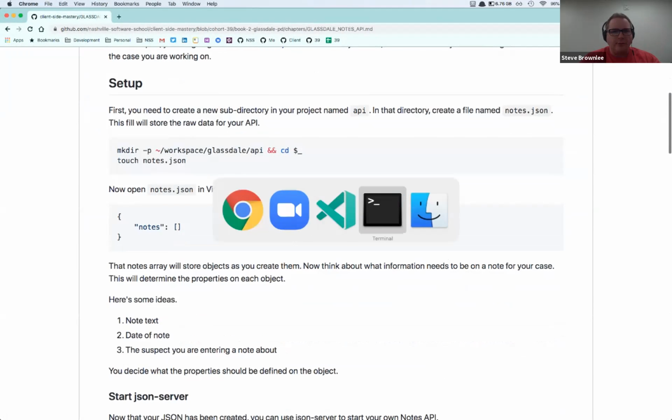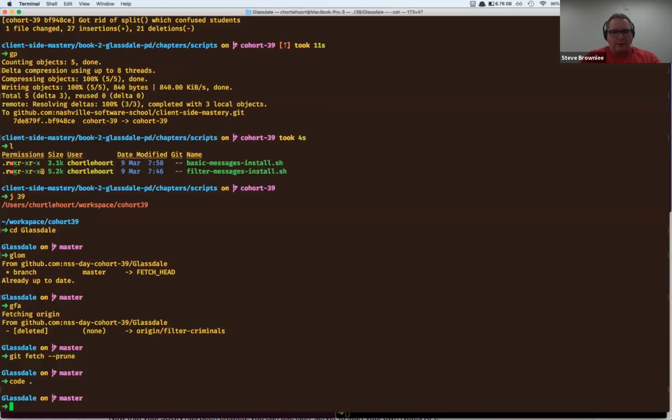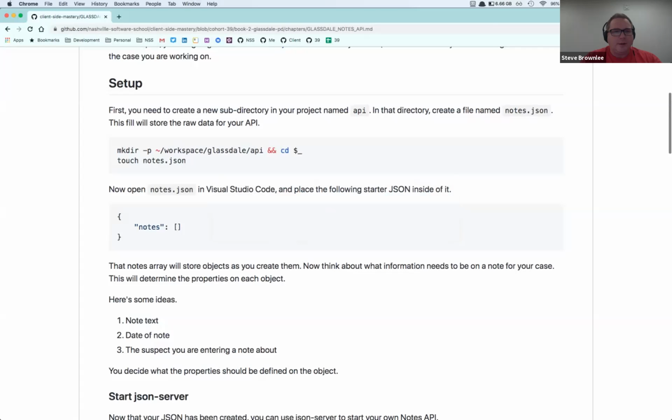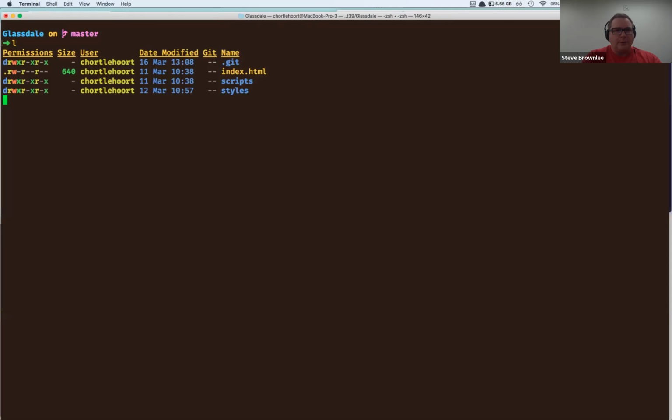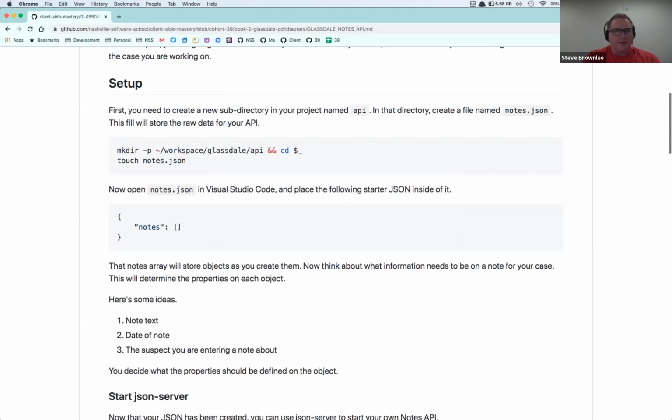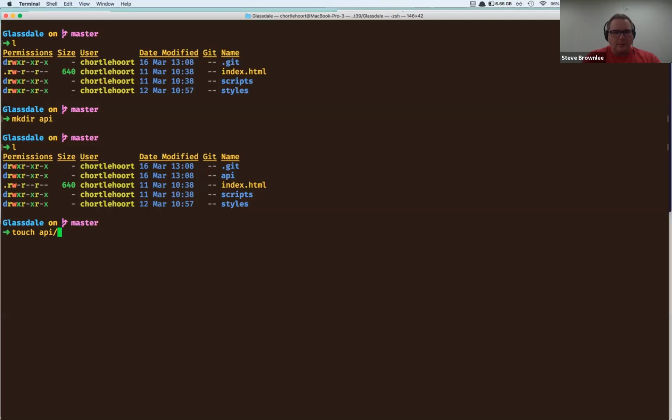I'm going to go to my terminal and make that bigger. So here I am in Glassdale, and I'll copy these two commands. Actually, no, because that's different because Maddie capitalized it. So first thing I'm going to do is make an API directory. So there it is. And then inside that directory, I'm going to create a file called notes.json. There we go.